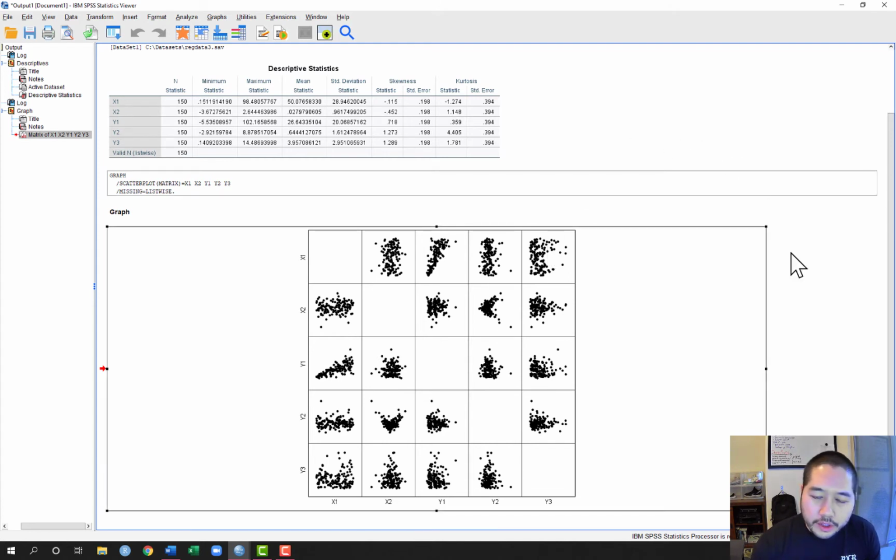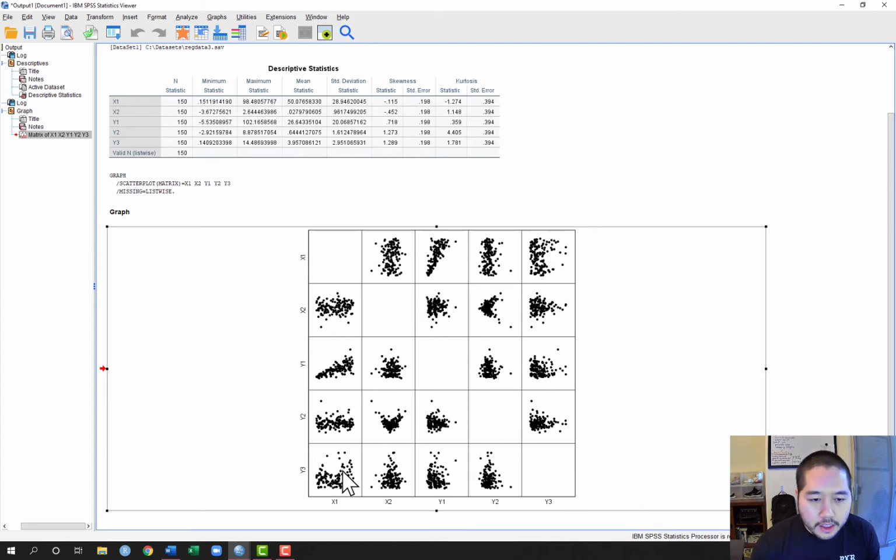So when looking at, let's say, x1 and y2, as we go across the x-axis, the variance of y2 seems to be equal. It's roughly equal. There's no distinct pattern that we can tell from this scatter plot alone.